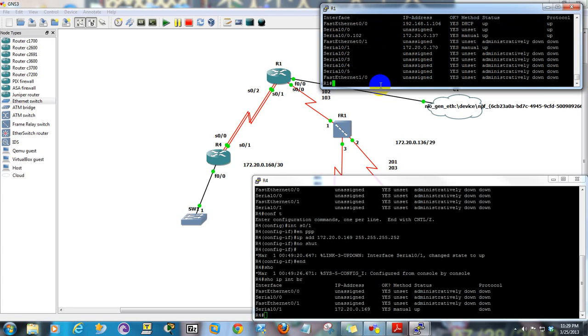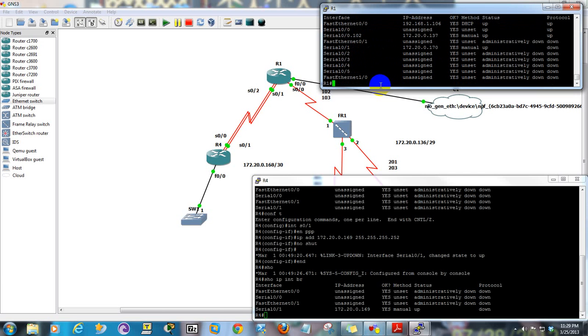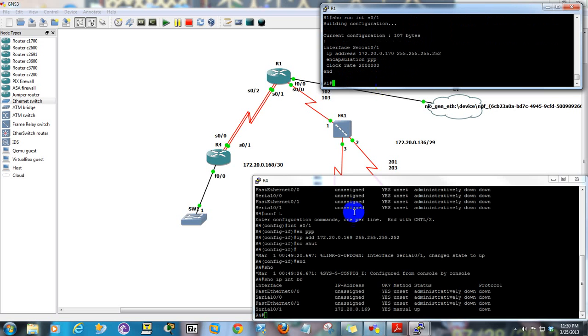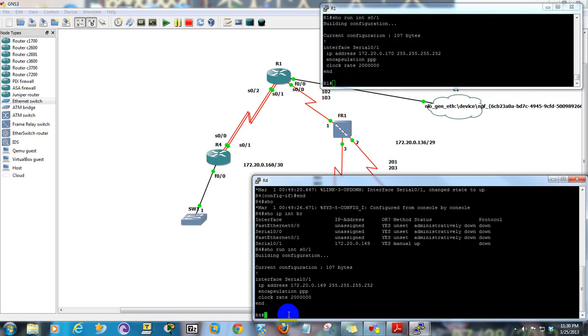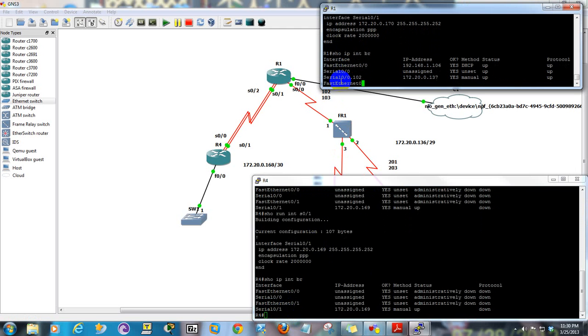Same subnet. No shut commands. Encap PPP and encap PPP. Show run interface serial 0/1. Semantics, I tell you. Encapsulation PPP and show run interface 0/1. Clock rate. Let's do a show IP interface brief once. Still down. Why is that? I don't know.